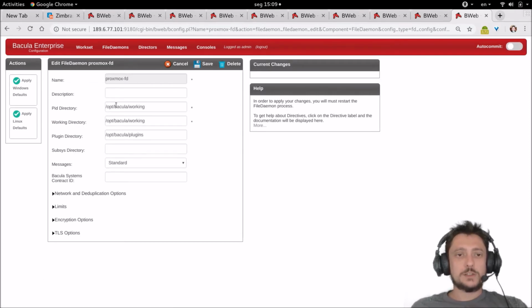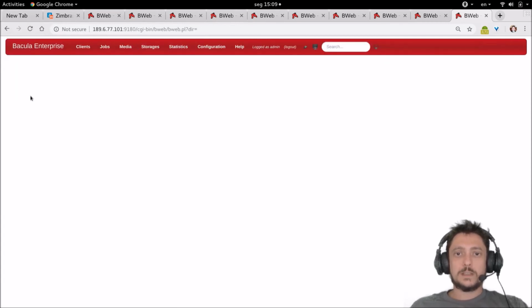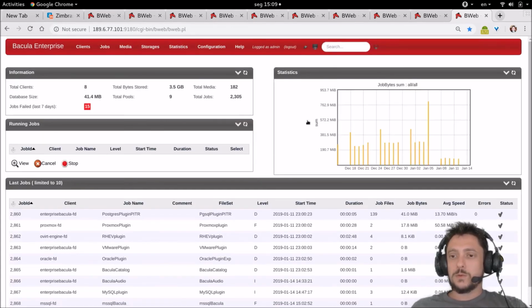I can manage remote backup clients, I can manage remote Bacula storage daemons, and now it has a very beautiful and very intuitive way of usage. Okay, a very user-centered design.